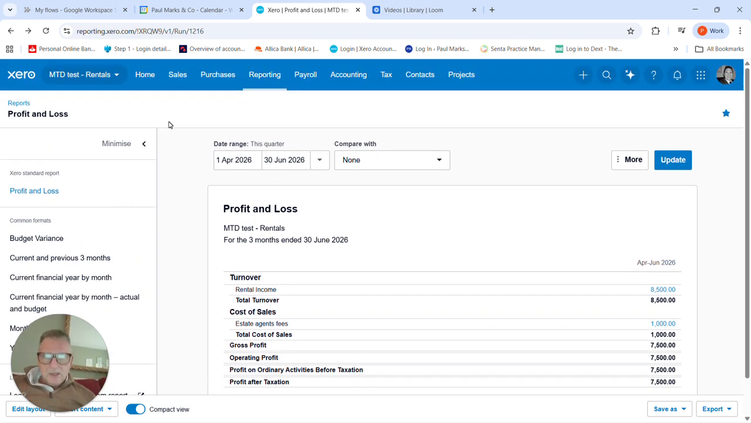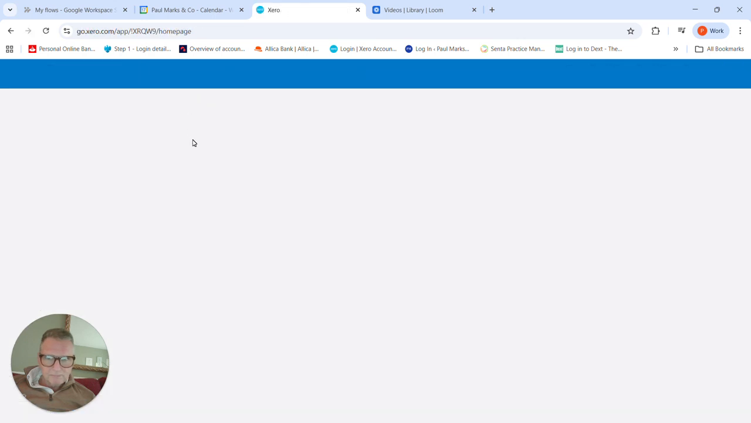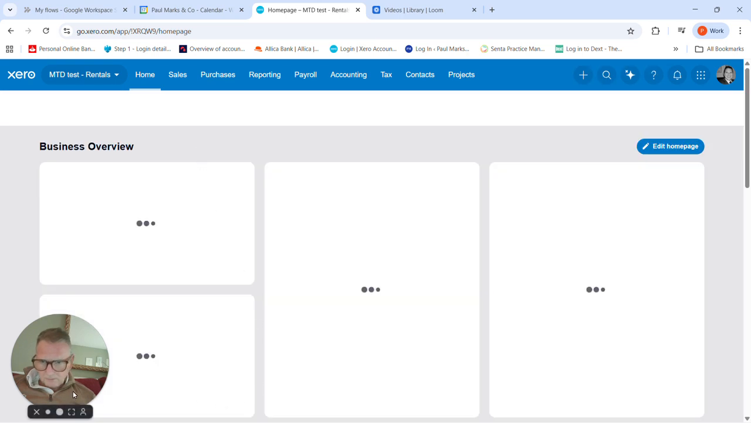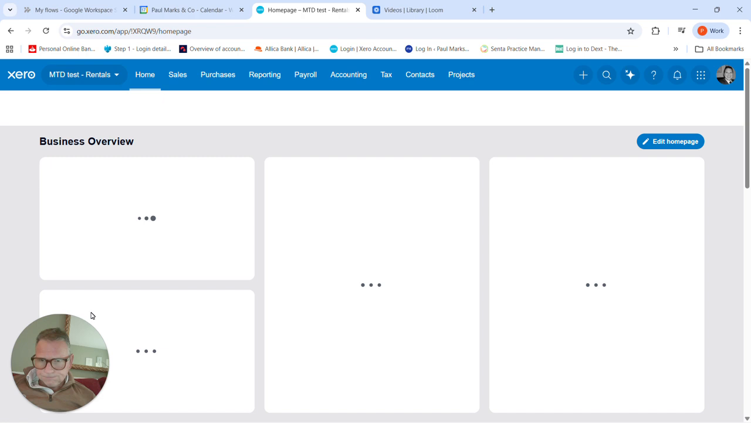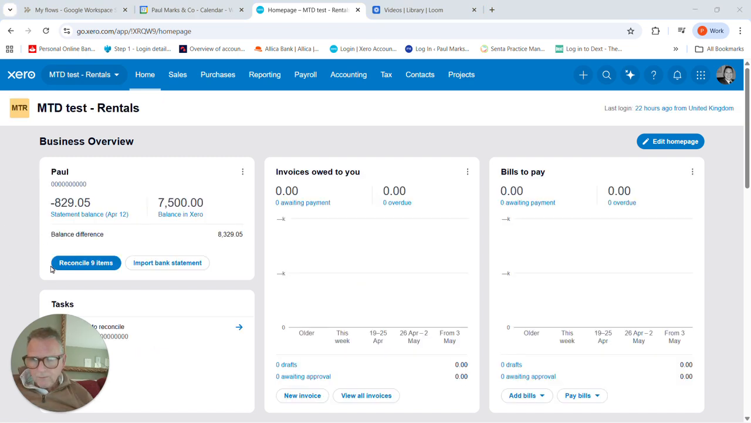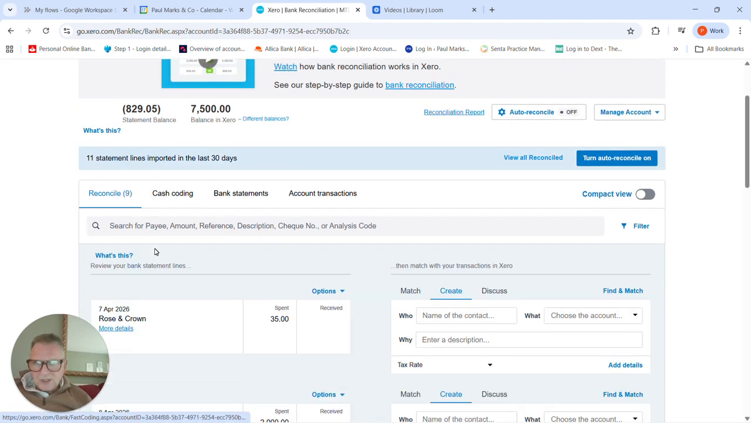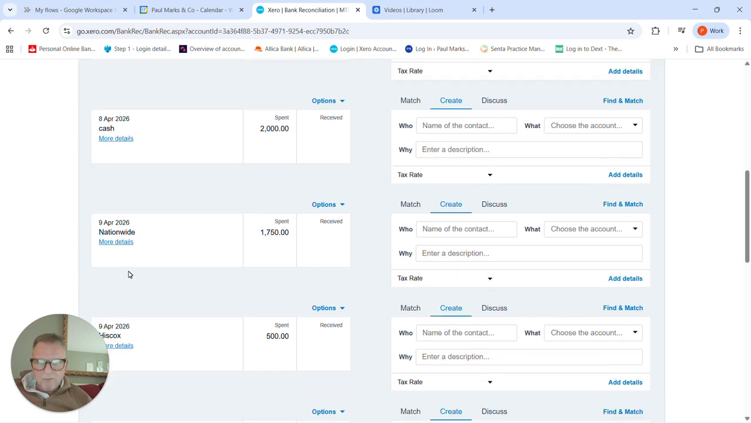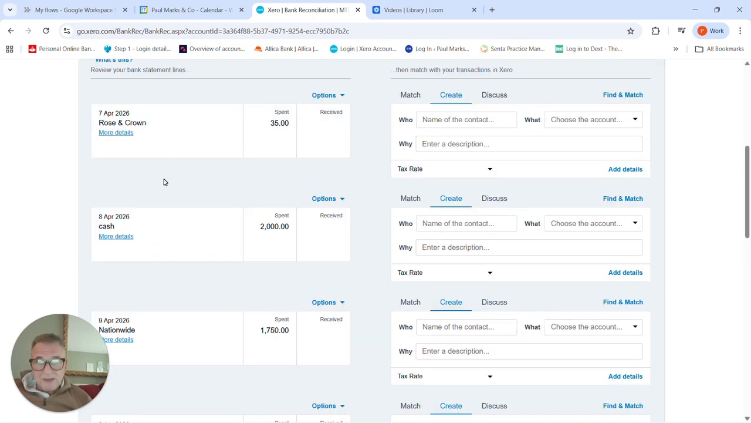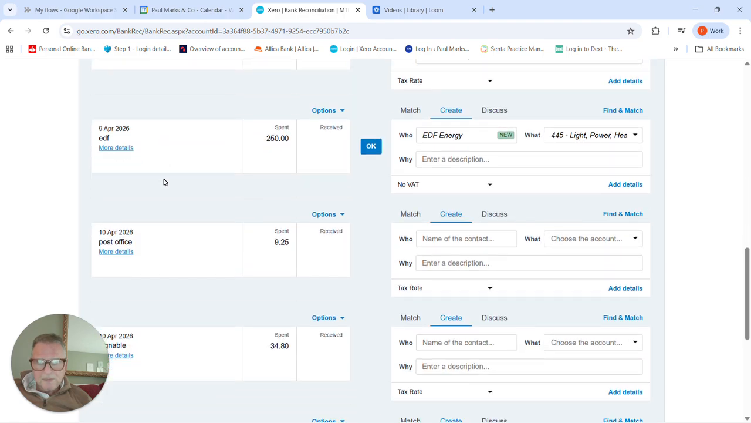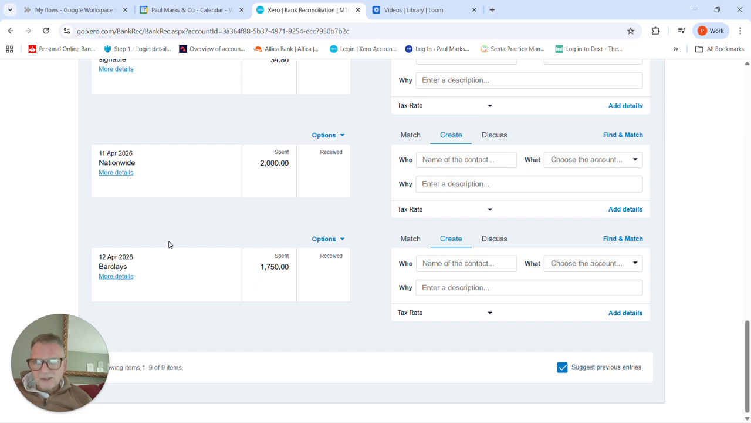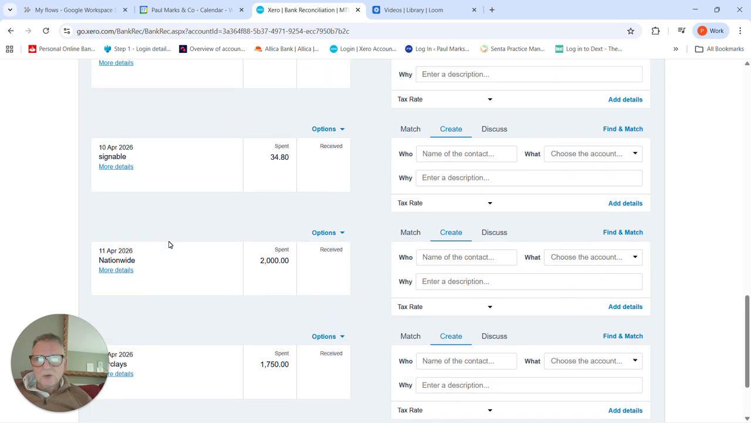rental income. If I go back to the home tab, and then again click on reconcile items, I've done the rental income now. I've done the income side of the bank statements. So what I want to do now is the expenses side. So I'll go through all these in turn just to show you what to do.